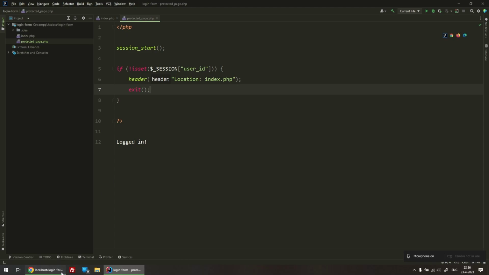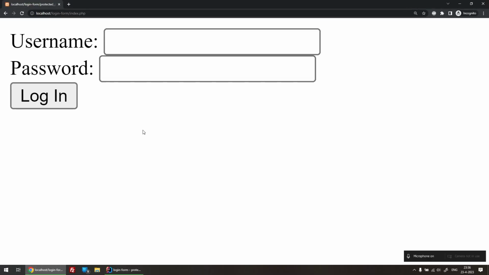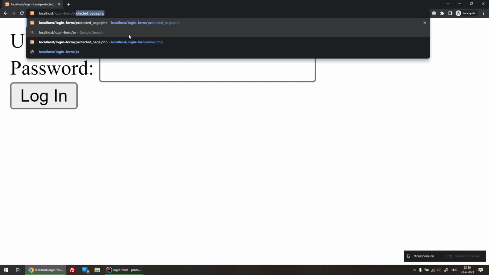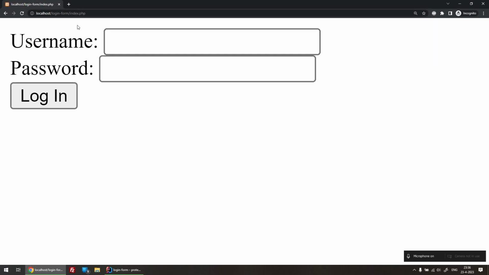If we save this and we go to our browser and refresh the page, we can see we're instantly redirected back to the login page. And if we try to go to the protected page, we can see we are redirected immediately back to the login page.